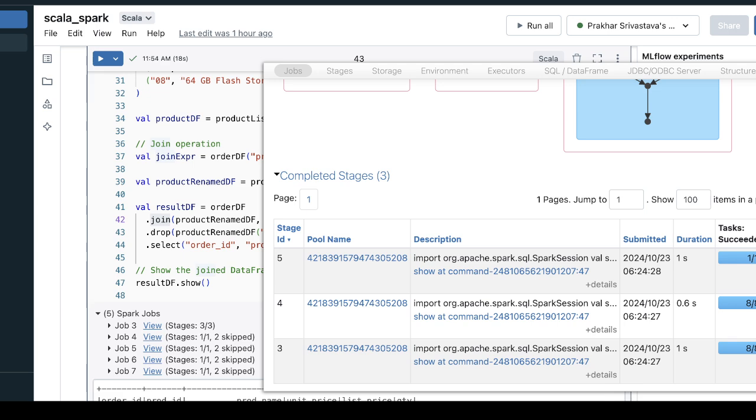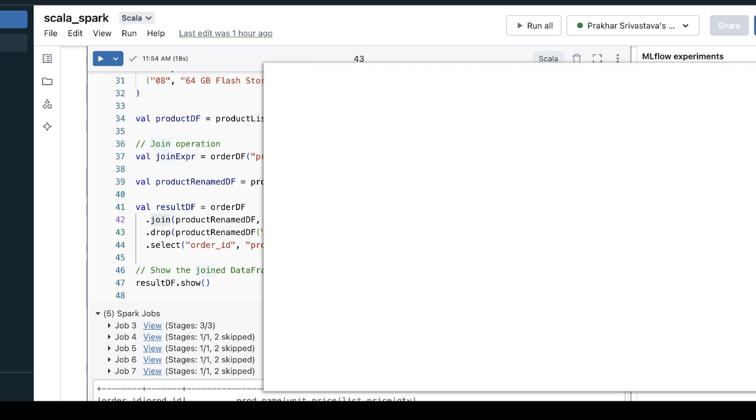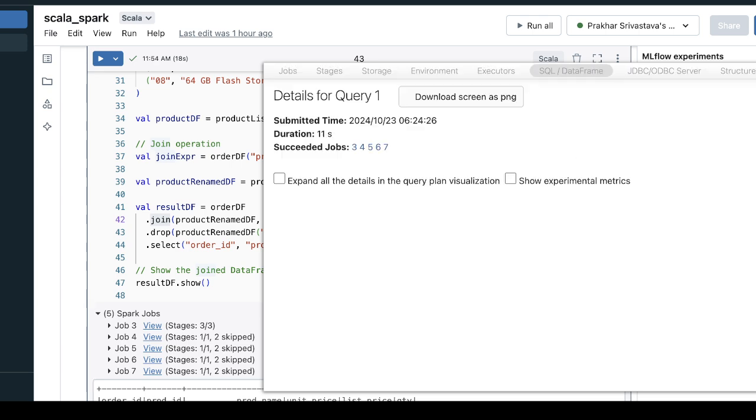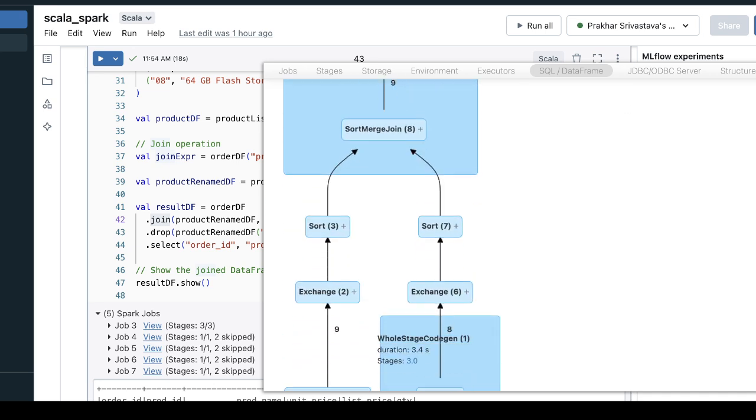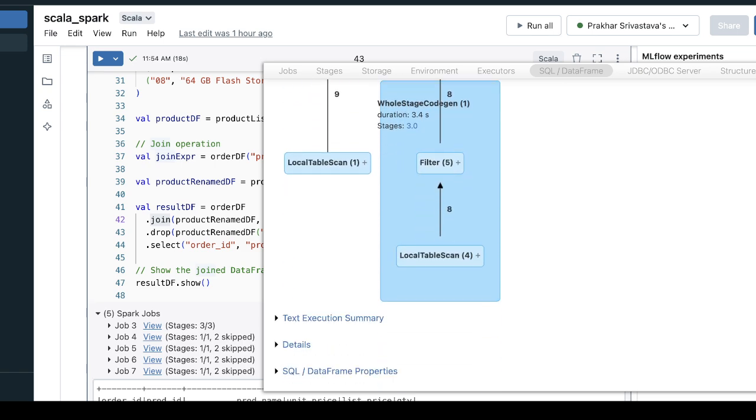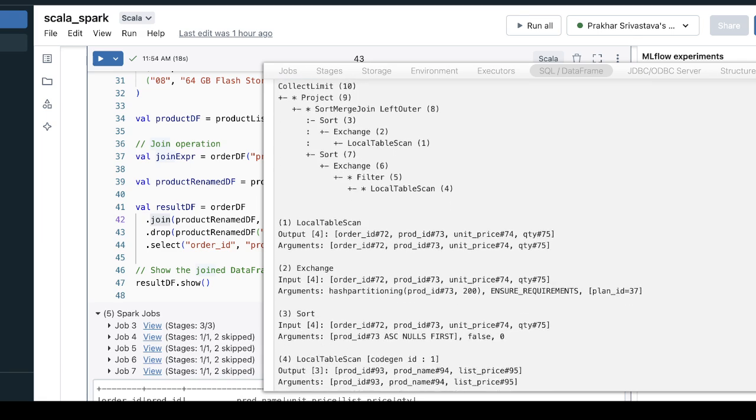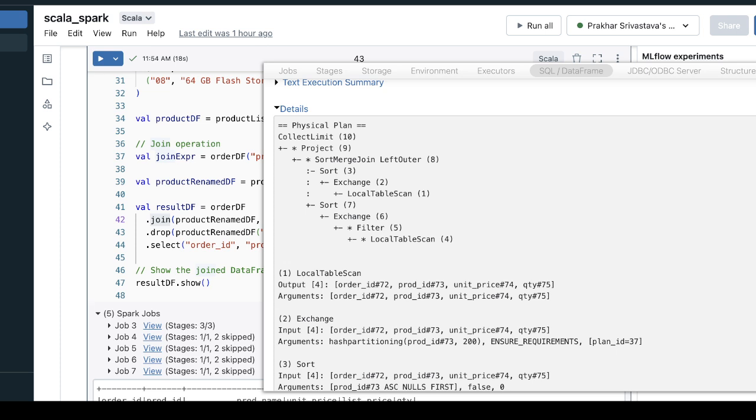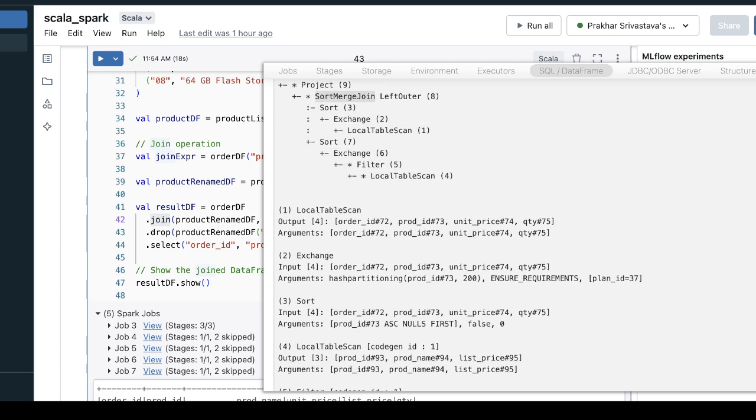Let me quickly go back to the SQL data frame first, and then we will see this step by step. This is 327, I'll click on this one, and as you can see the sort merge join has been applied instead of the broadcast hash join. Similarly, if I go to the plan, this is only the initial plan. There was no AQE plan enabled, so they have first the exchange, and then sort, and then the sort merge join has been applied.